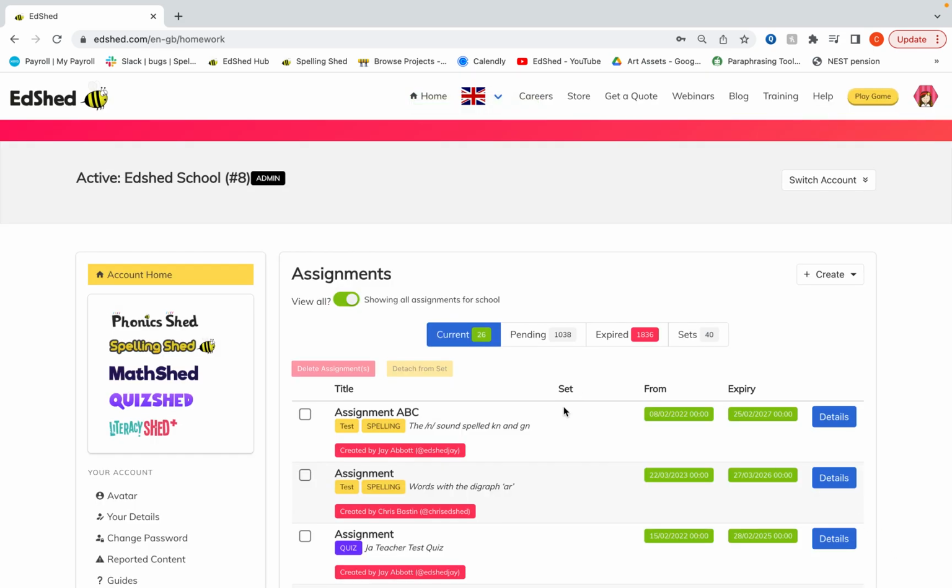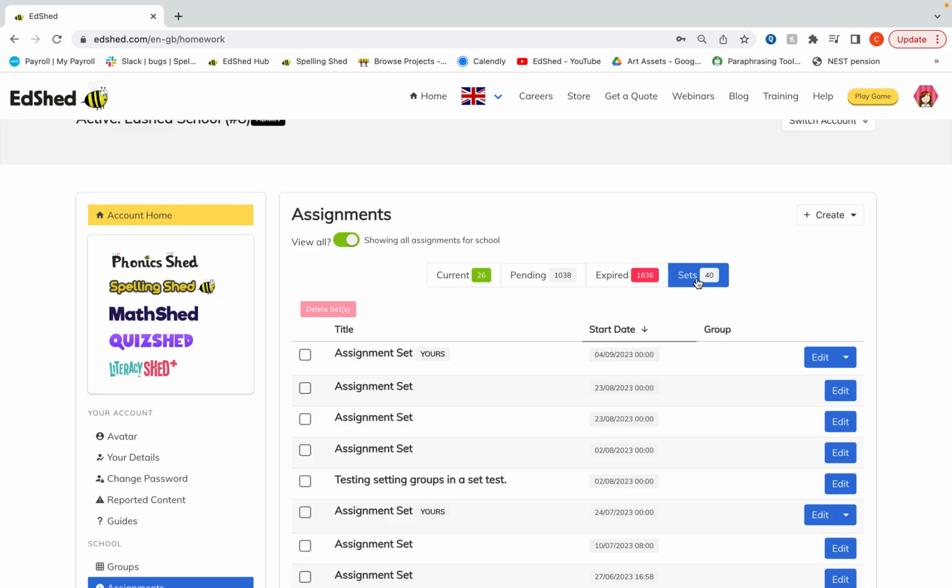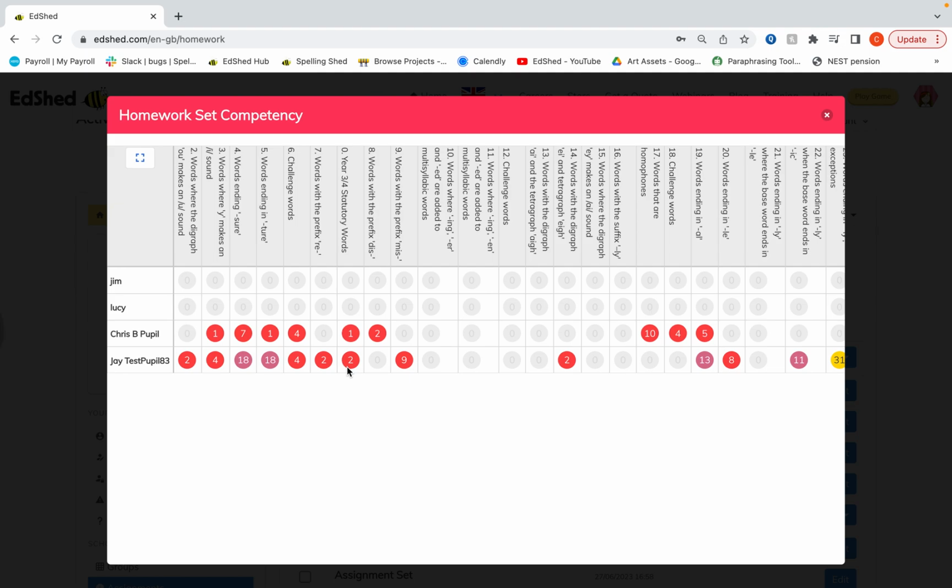And I had mine to start in a couple of weeks' time in September. So they'll all appear in pending because they're not current at the moment. If you'd like to delete a set, you'll need to go to sets, and then click the drop down and then delete. You can also see how the students are doing by clicking competency data and see how they are getting on within the word list that you have set.